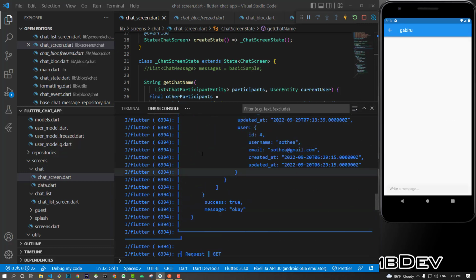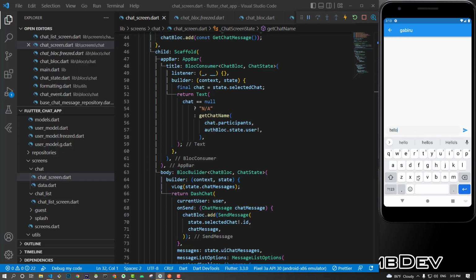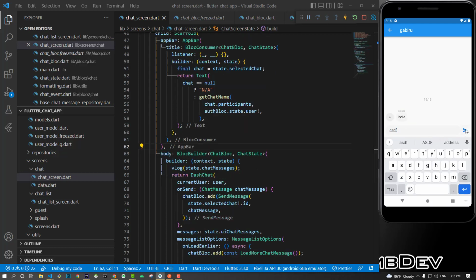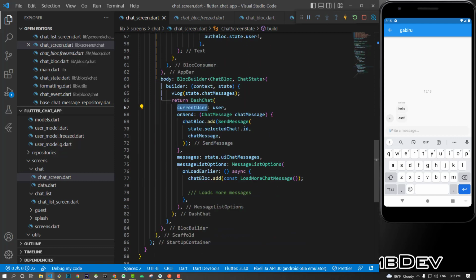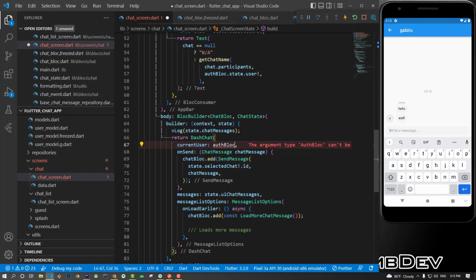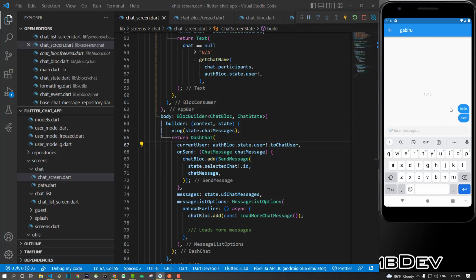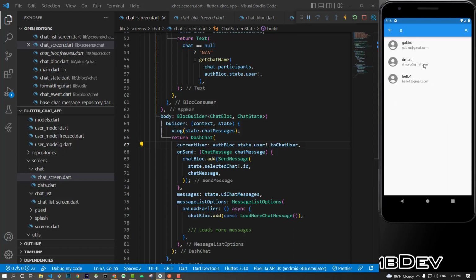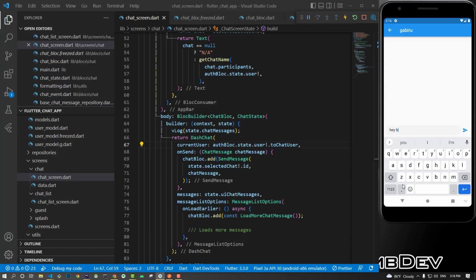Alright, seems to be working fine to me. Let's test send message next. We got a problem here too. We need to change this current user to our auth user. Okay, now it seems to be working fine. Now we got another problem here. The chat title doesn't change when we select another user.